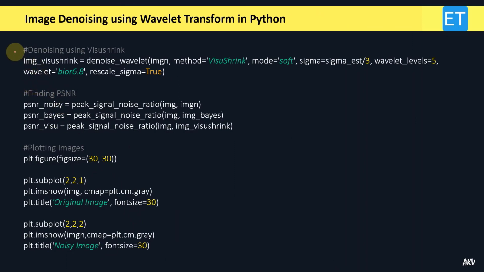And in the same program I am getting the denoised output with VisuShrink also. So my output is stored in img_visushrink, that is my denoised image, and I'm calling the function denoise_wavelet again, where imgn is my noisy image, the method is VisuShrink, the thresholding mode is soft, and for sigma I use the value I have estimated in sigma_est. I'm adjusting this value to control the over smoothing. So instead of taking the full value, I am just taking one third of this value.